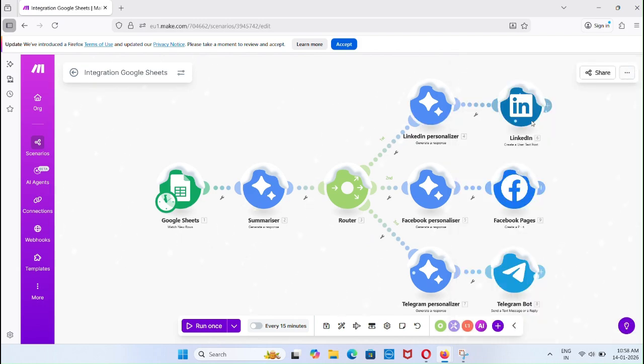Then the Facebook personalizer, in the second route, it passes through the Facebook personalizer, and it is more friendly, engaging and casual. This is made and it will be sent to the Facebook pages. Then the Telegram personalizer, in which the content is personalized according to the Telegram, making it short and crispy. This is sent through the Telegram bot that I have already created using the Telegram BotFather, which is a channel that is already in Telegram.